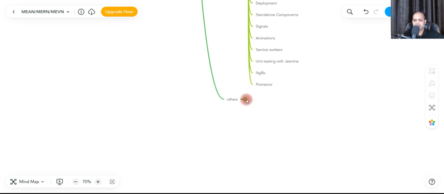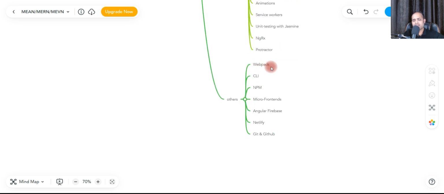So in the other section, what else you can learn is, obviously, Webpack, CLI, NPM, micro frontends, which is most important right now, Angular 5, Netlify, Git and GitHub. These are all mandatory. And after learning this, you can learn mobile app development, where you can learn Ionic for the Angular framework, because you know both the React and Angular worlds. So for the Angular world it is Ionic, and for the React world it is React Native.